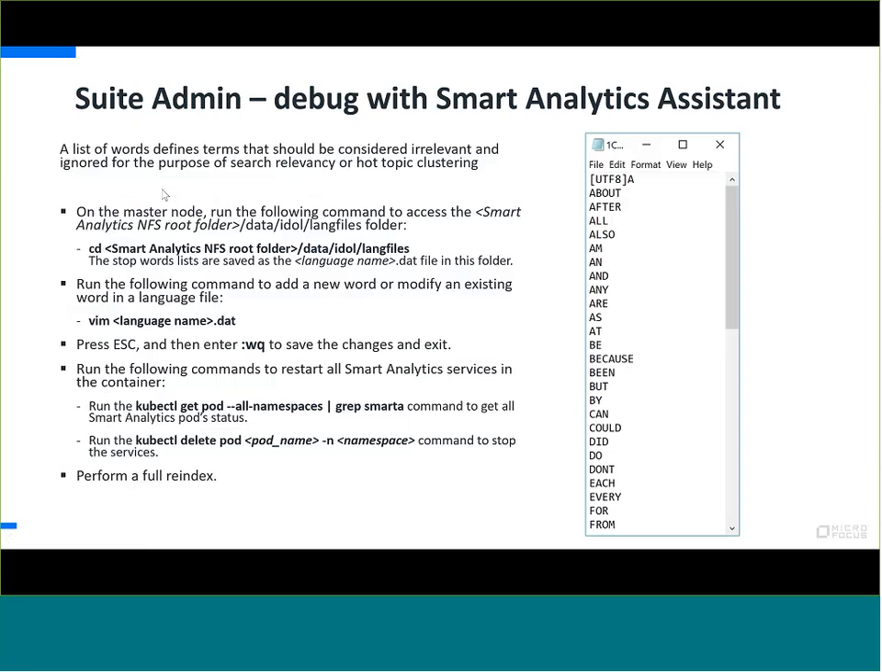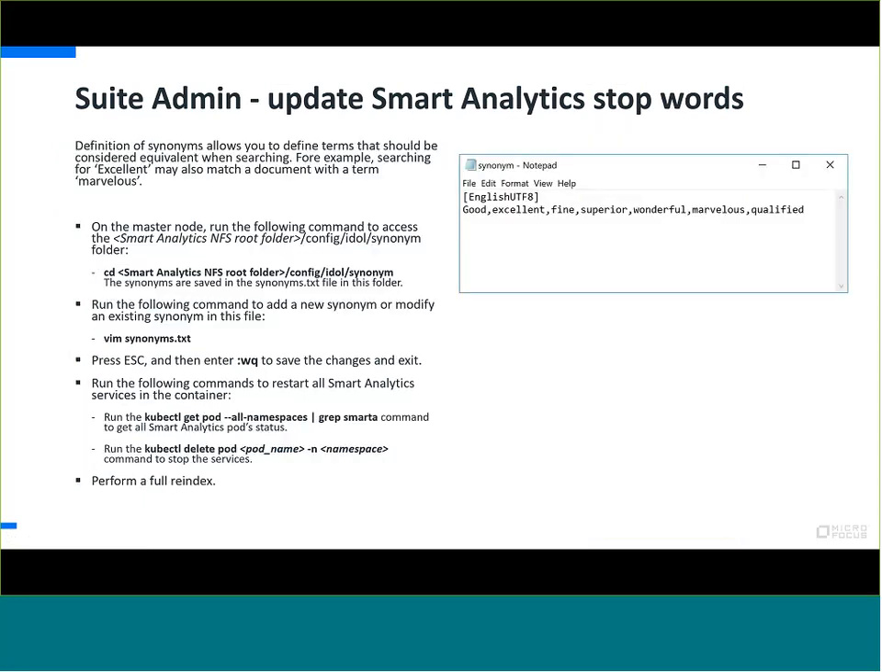Another thing to be aware of is defining stopwords, as I mentioned, for hot topics. This is key for having more accurate hot topics. Here are examples of words like about, and, because, could, or maybe names that you don't want to show up. You define them as words that are ignored. You can define synonyms as well.